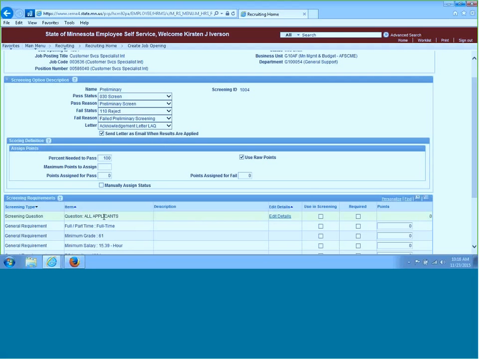We've already added the question, now we're going to determine how we're using it. So we're going to check the use in screening box and the required checkbox. Both of those need to be checked for the all applicants question. Okay.